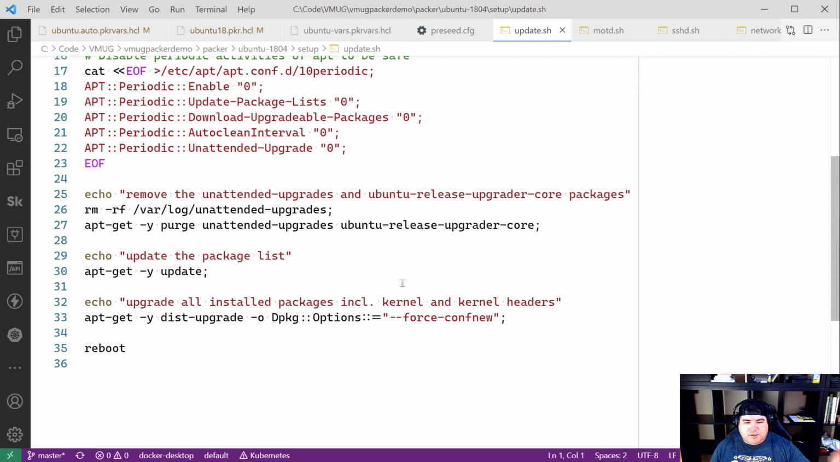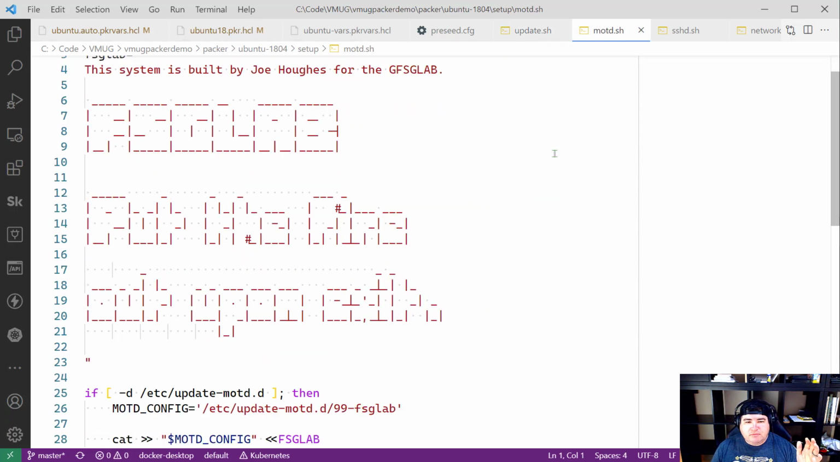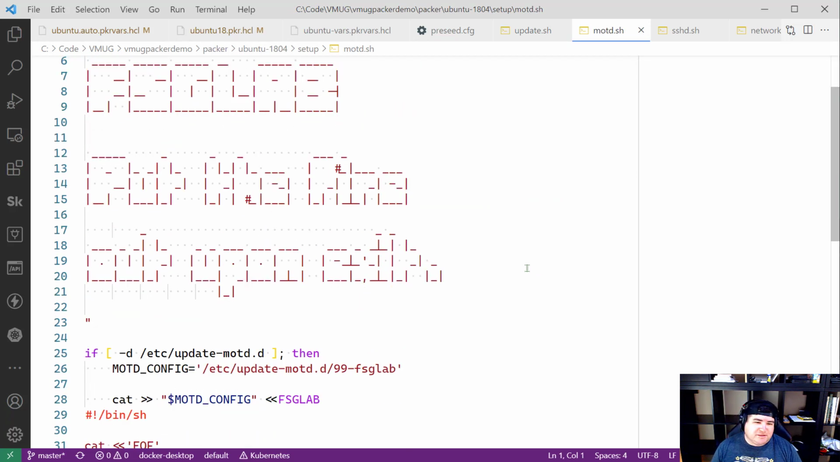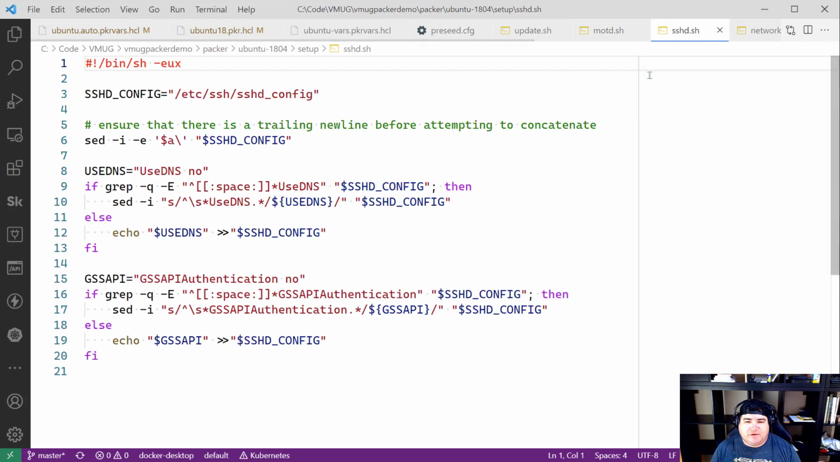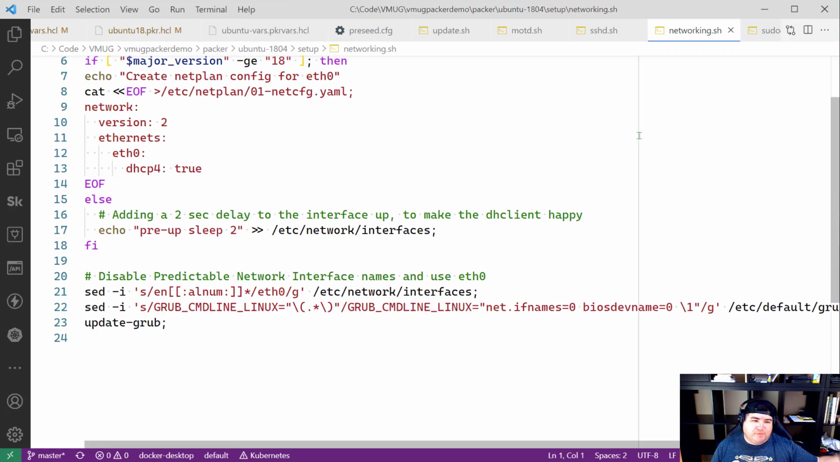Telling it what I want to do for upgrading all installed packages, right? Kernels, kernel headers. Setting my stupid little message of the day script, for reminding myself that this is the FSG lab and put the fire out upon exit, to just stamp some funny stuff into the environment that makes me smile when I get in. This is our configuration for SSHD, right? So just doing SSH config on the box itself from the guest side.